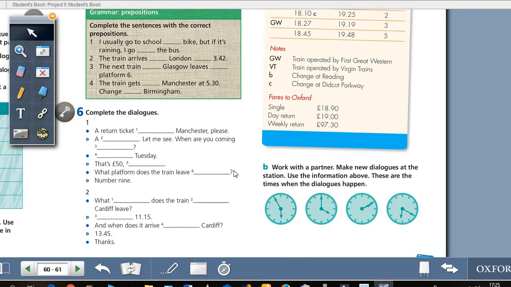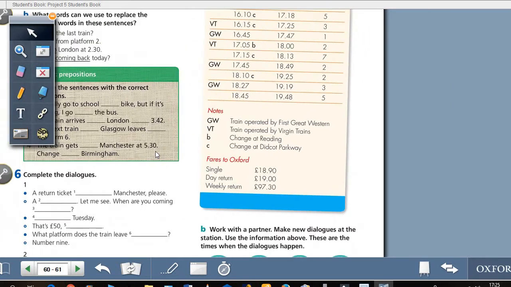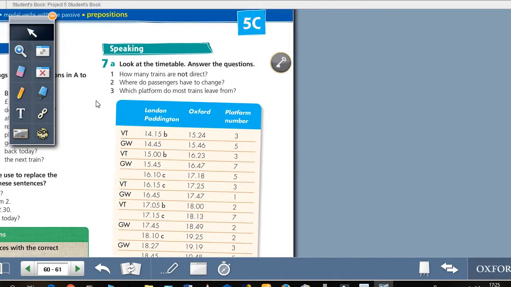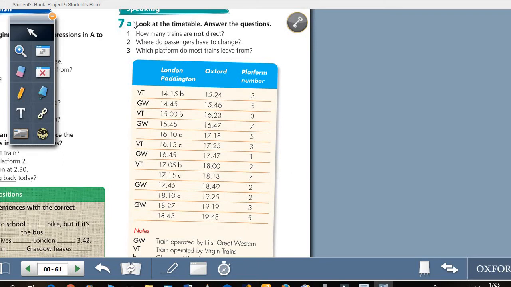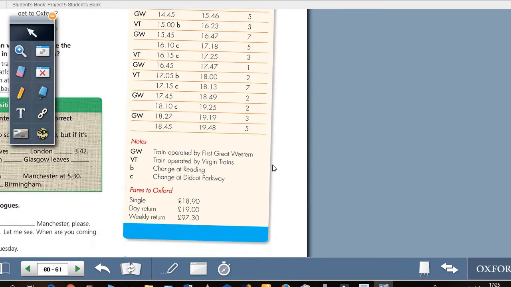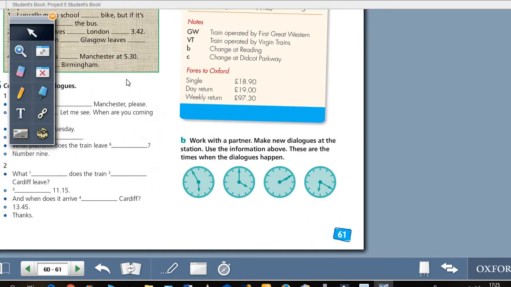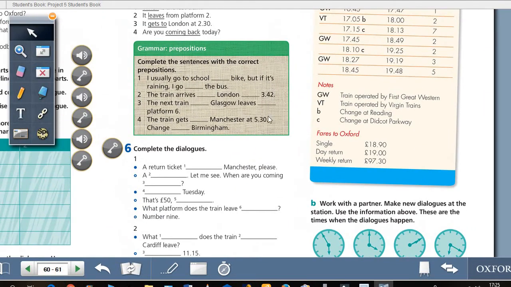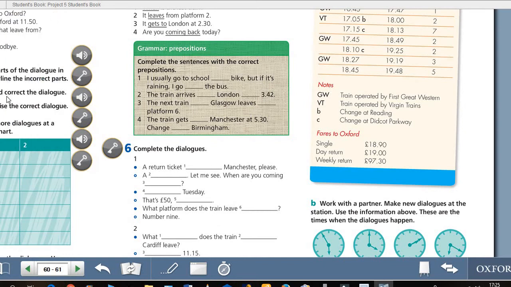This one is also for reading, so you can do that as well. So look at the timetable and answer the questions. How many trains are not direct? Where do passengers have to change? And which platform do most trains leave from? And that's it for today's class.